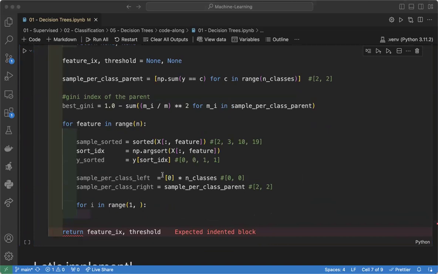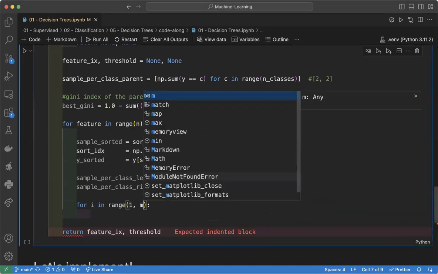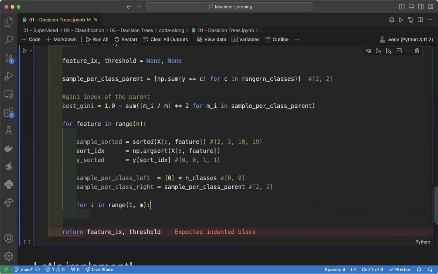Give me just 1 second to make sure that this is correct. Yep, this is that. Okay, great. So because m is 4, it will run from 1, 2, 3. That is moving this one to the left, and then this one to the left, and then this one to the left. 3 of them. All right.